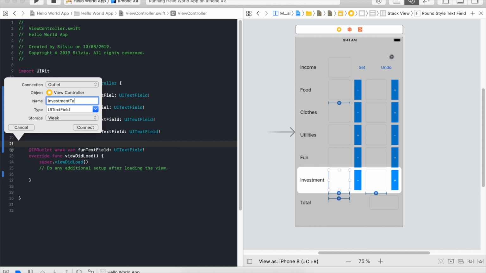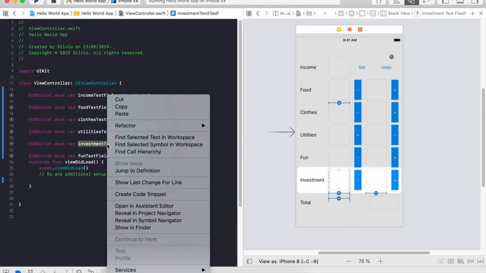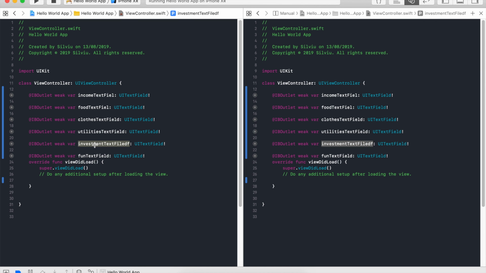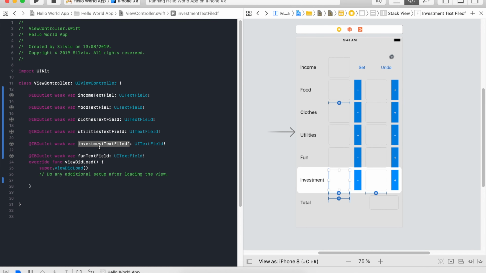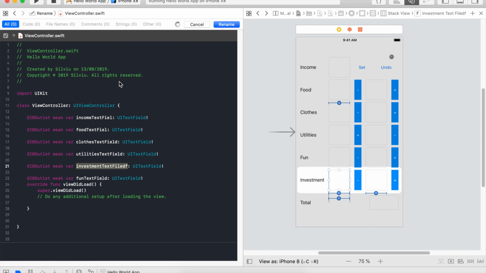Investment text field. Whoops. Looks like I misspelled it. I think you, no, you have to hold down the control button. No, the command button, and left click on it and click rename. Okay.